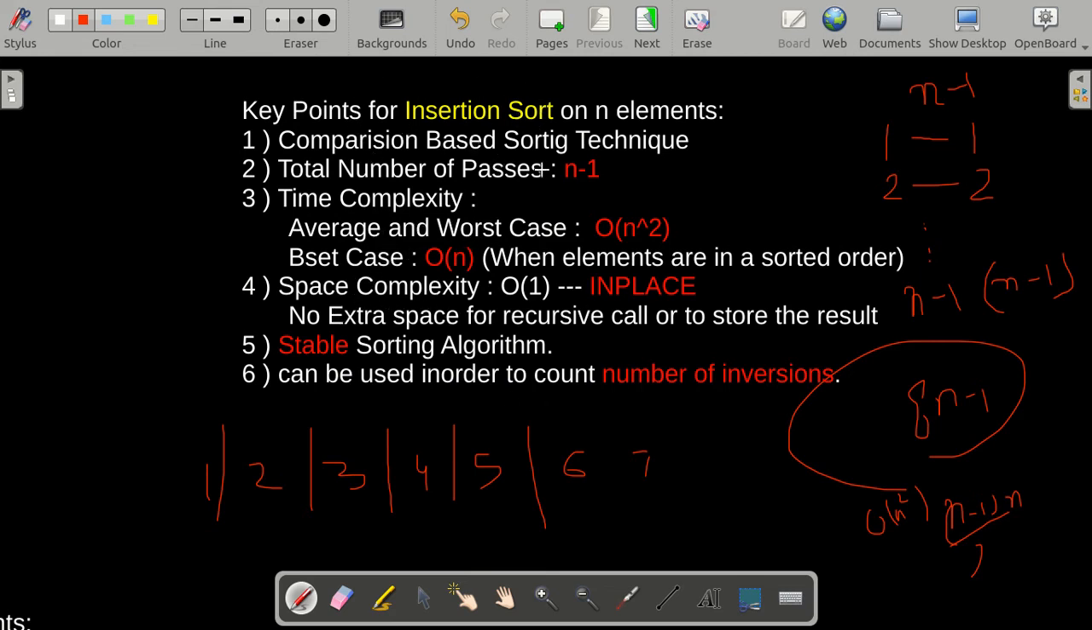Now we are not using any other array in order to sort using insertion sort. Also, insertion sort is not a recursive function, so no stack space is required. Also, no external space has been taken in order to sort using this type of sorting technique. So the space complexity is of order of 1, and hence it is an in-place sorting algorithm.